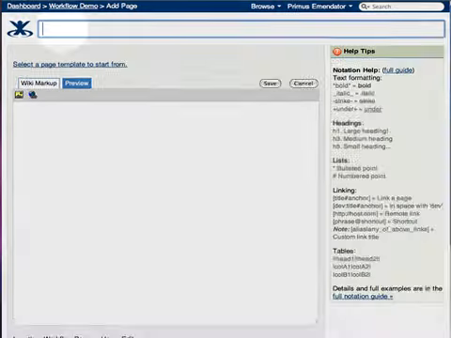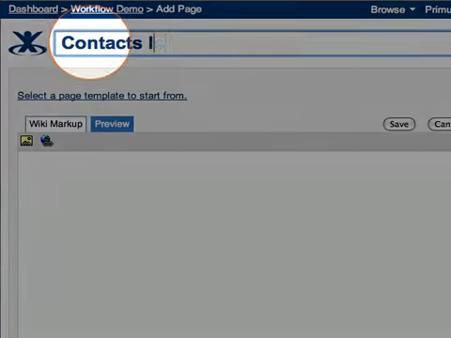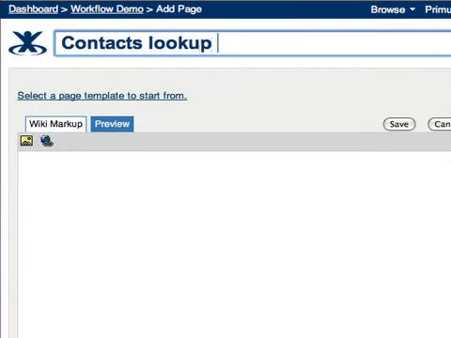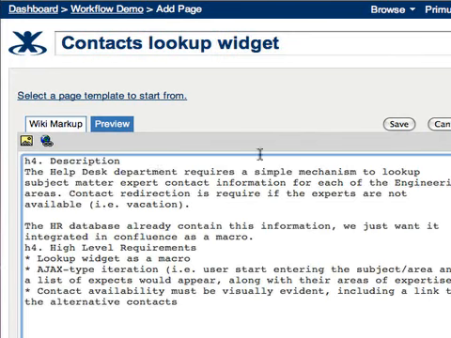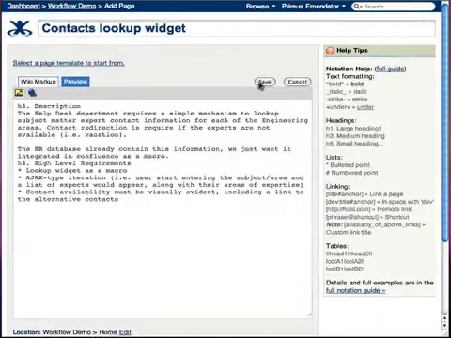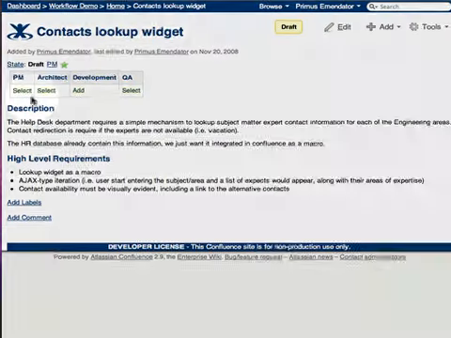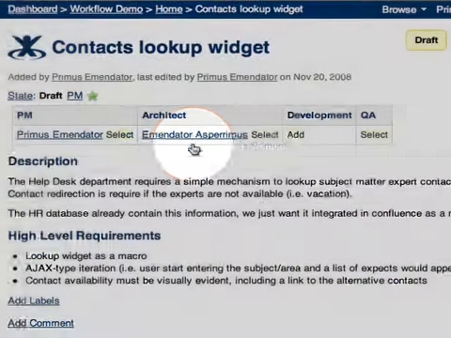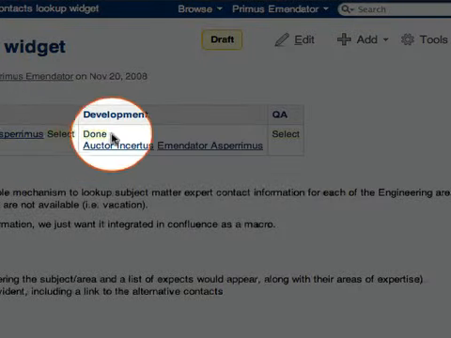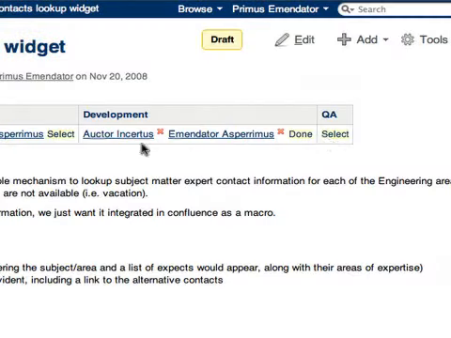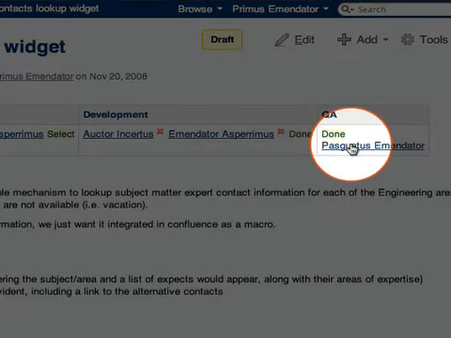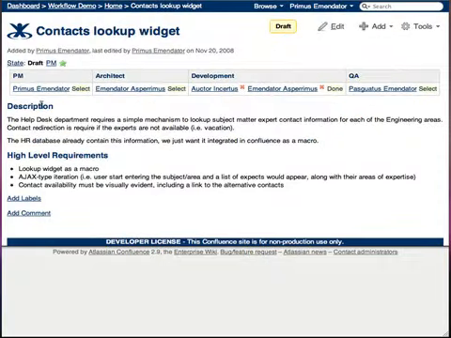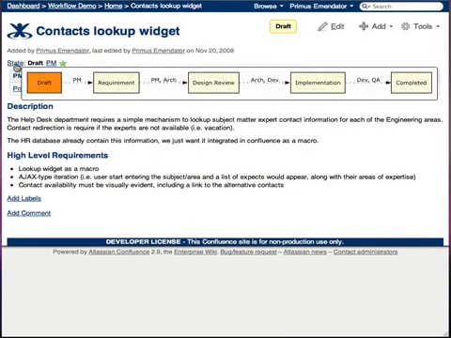We are going to start by creating a new page for the new feature. It will show the feature's objective and high-level requirements. A description of the project is added into the wiki markup and then saved. We then select the stakeholders of the project. The project manager is selected, the architect is selected, the development team chosen, and the QA selected.